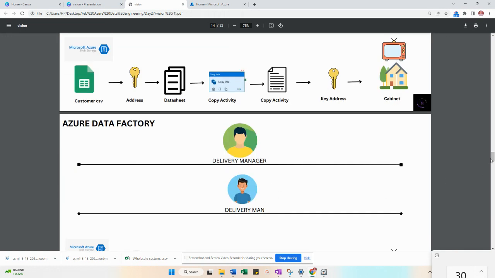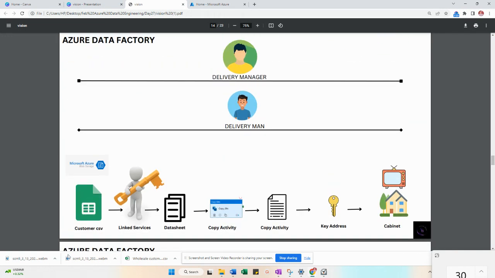So how will it be possible? First, I need to know which item is available. That means customer.csv, a CSV file. Then the next one is the linked service. Linked service means connecting. It will contain the details of how to connect to the on-premises, that means source to sink availability. The connection information is like an address. It contains the information. Okay.